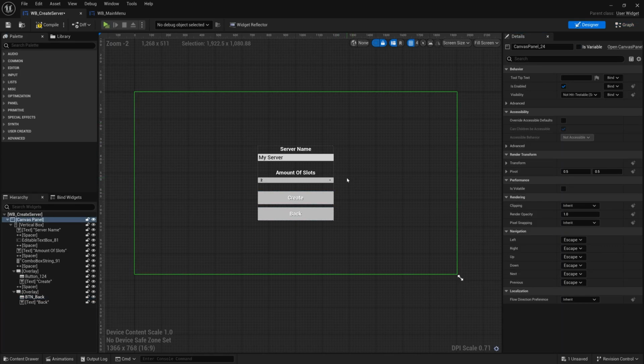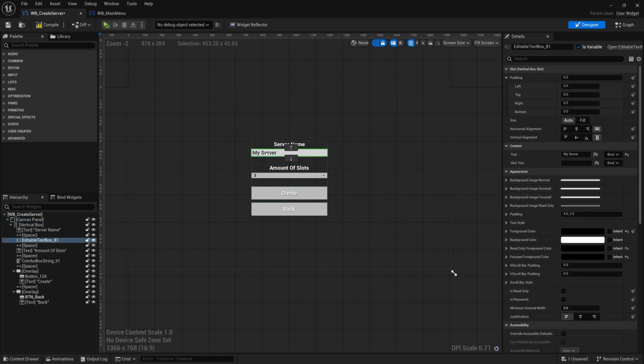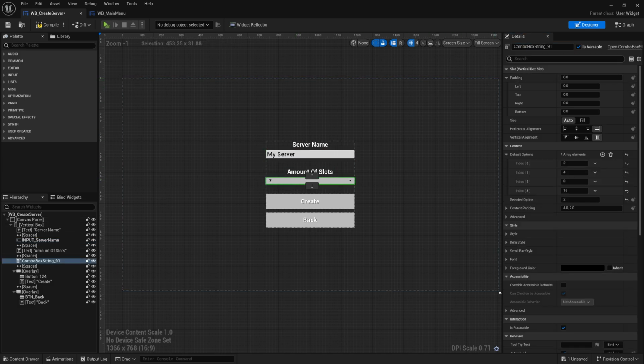Okay, so what we need to do now is we also need to get the information for the server. So if a player writes something, we need to get it. So for the editable box, I usually just write input as a prefix and let's call it a server name. And for this one, the drop box here, let's call it a CB for combo box. And let's call this one amount of slots. And let's compile. Let's go over to the graph now.